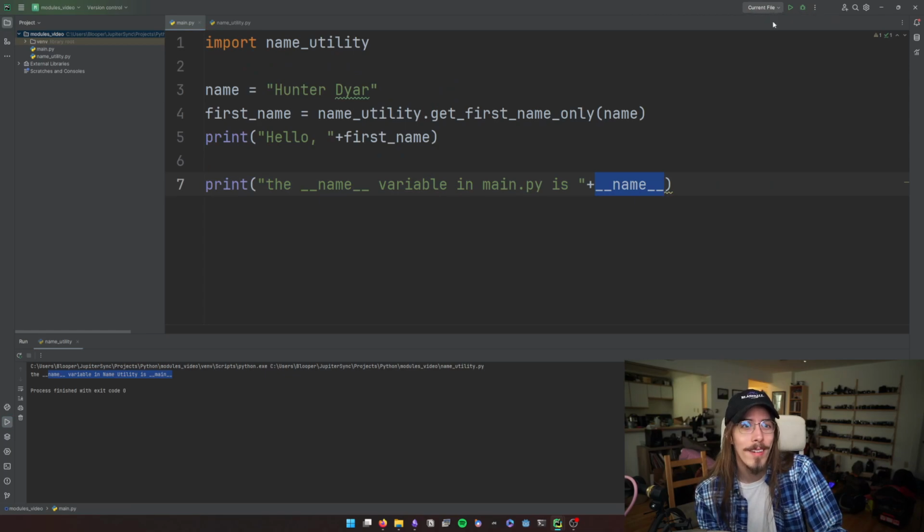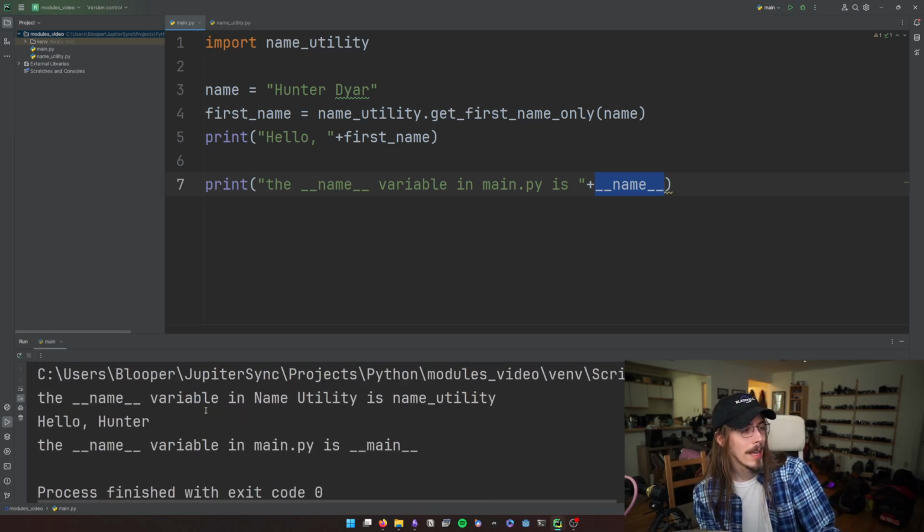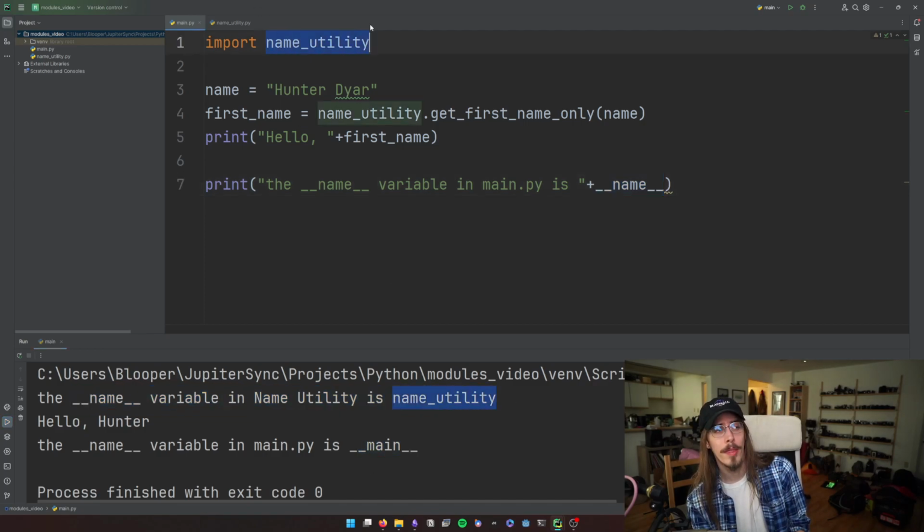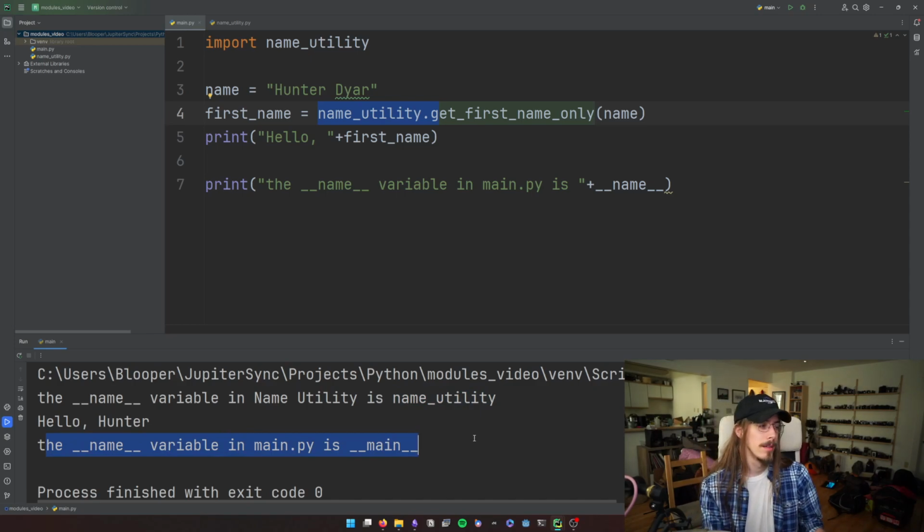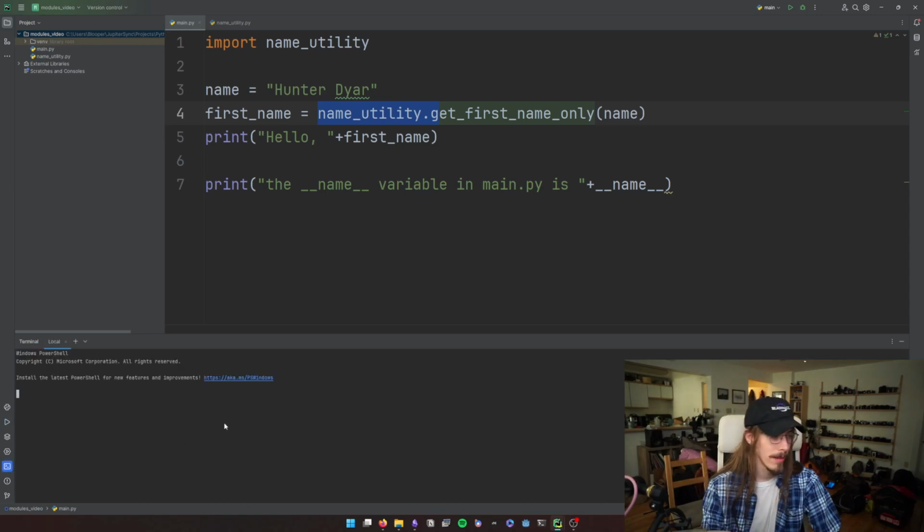Good so far. All right. If I run main now and hit play, I can see I actually have all of the code from name utility running. And it says the underscore underscore name underscore underscore variable in name utility is not main anymore. It's name utility. It's the name of the thing that we need to type the dot to get. And then the variable in the Python file that I actually ran by typing, Python space main.py, right?